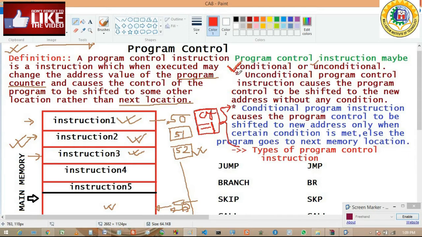And the opposite definition is applicable for the unconditional program control instruction. That means unconditional program control instruction is that set of instructions which causes the program control to be shifted to a new address without any condition. Without any condition means we don't put any condition here. We just want the program control to be shifted to another memory location according to our wish. There is no condition written here. Just by seeing the instruction, the program control will be shifted to the new memory location specified in the instruction. So that is the classification into two sets of program control instructions.